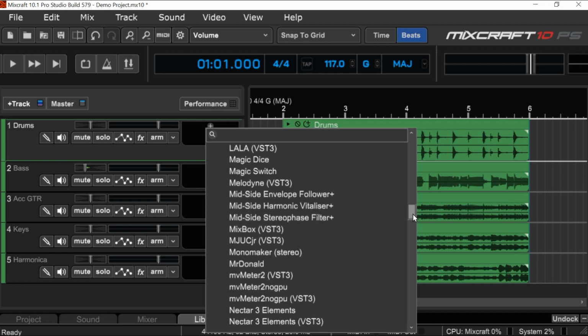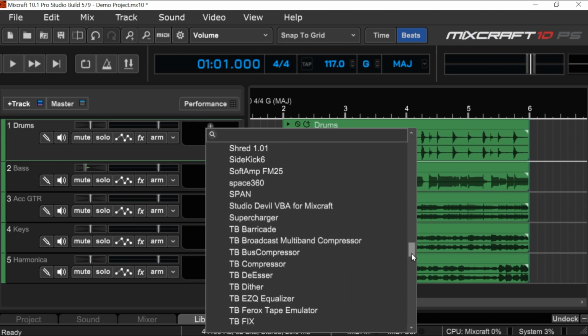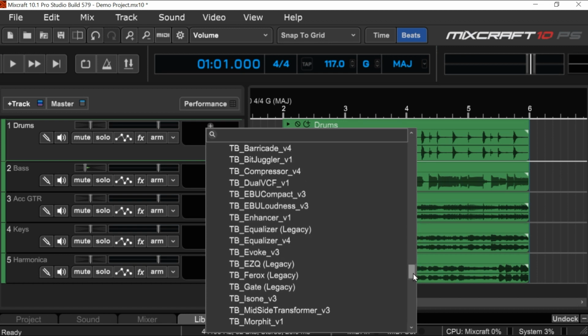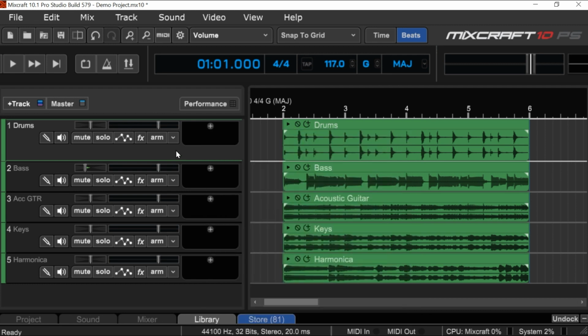There's a ton of them which come standard with Mixcraft. And again, we will deal with effects and plugins in a separate video. So there we have it, two ways to add effects, and as I say, you could show or hide them as you please.